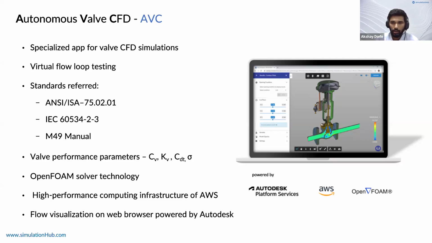So the visual part, which is the viewer, where we can see the CAD file and all the contours and all the flow insights and the various openings. All of these things we are able to visualize by the power of Autodesk Platform Services, the Autodesk Viewer.